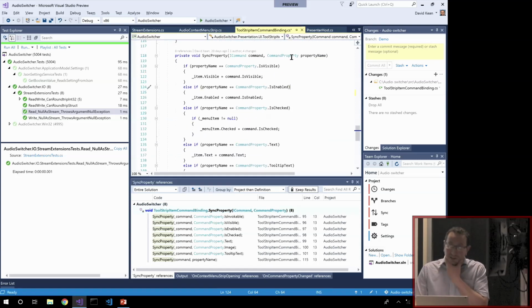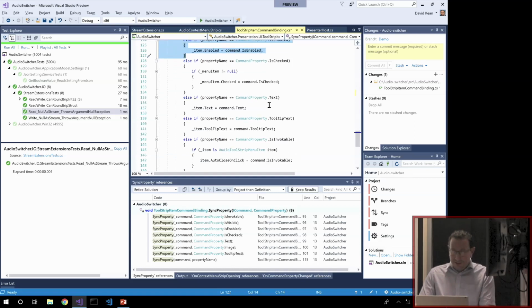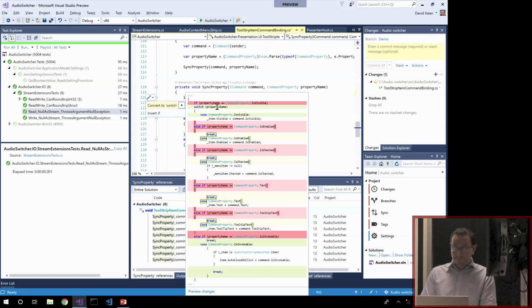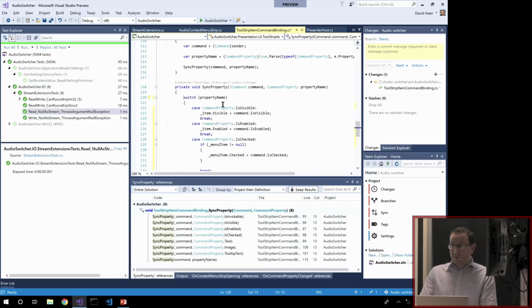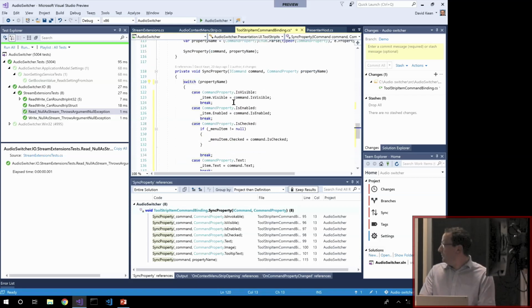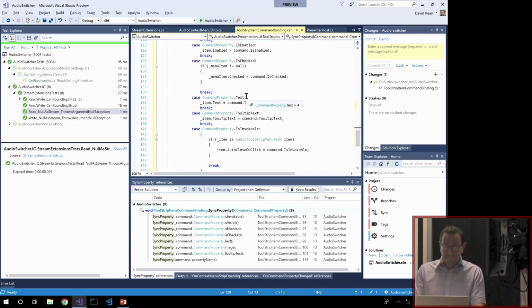Now if I have a look at this, I have this enum here, and what we're doing is a bunch of if statements on this enum, which is a fairly strange coding pattern. Why don't we switch this to a switch, like so. So we automatically turn that set of if statements into a switch for you.